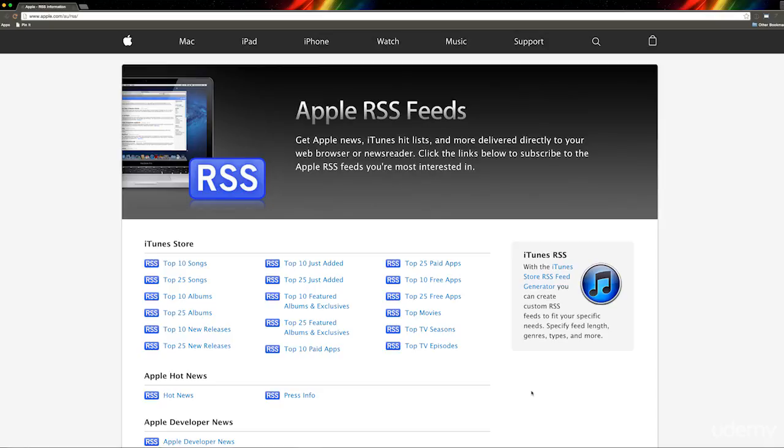Now RSS feeds are a special type of format file, and I'm going to show you what they look like in a minute. But the idea of these feeds is that they can be imported into applications and they can show some great information. In this case, you can see there's a variety of things that Apple create these RSS feeds for, such as the top 10 songs, top 25 songs, top 10 just added, but even things from an apps point of view as well as music, top 25 paid apps, top 10 free apps, etc.